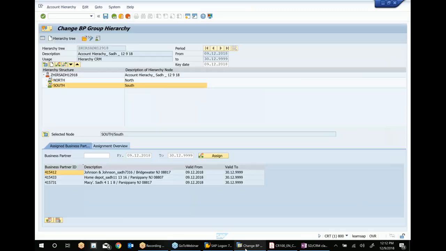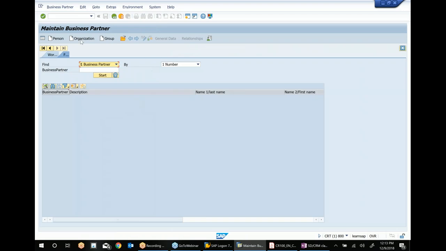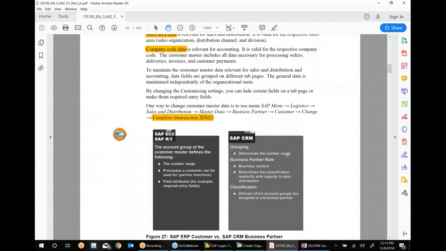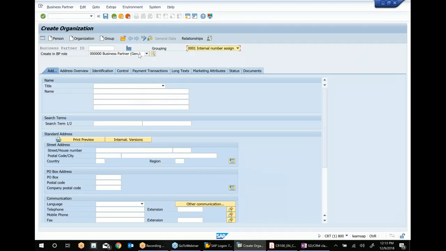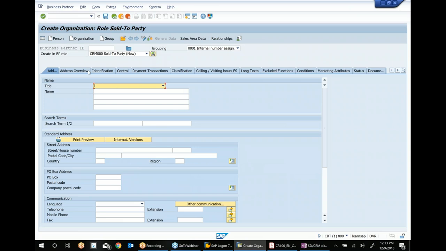So if we go back here, look at my screen carefully. If I go to business partner, this exercise which we did yesterday, this is the grouping. This controls the number range. So grouping controls number range. Then we have business partner role, you know, sold-to, ship-to party and all that. And we can define business partner role.